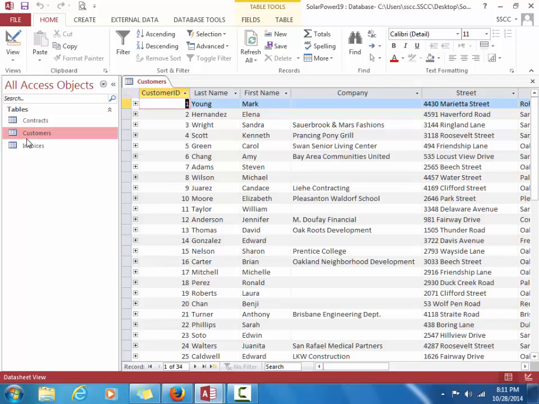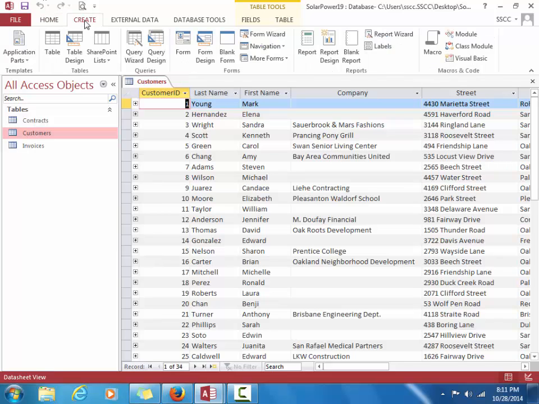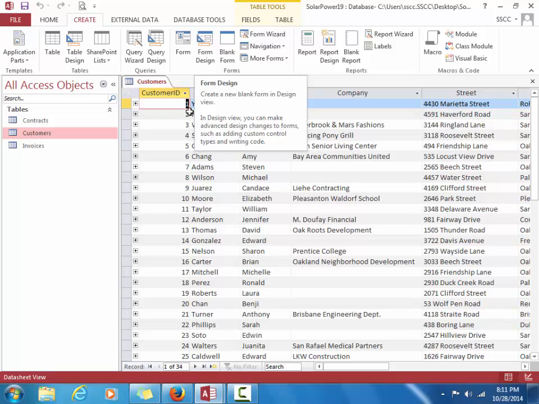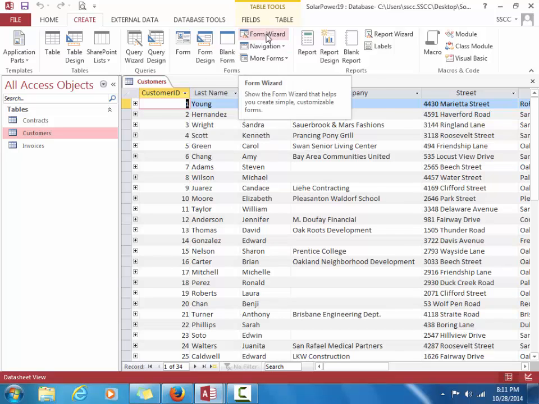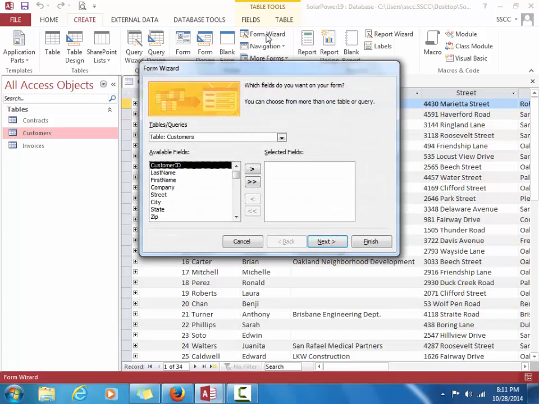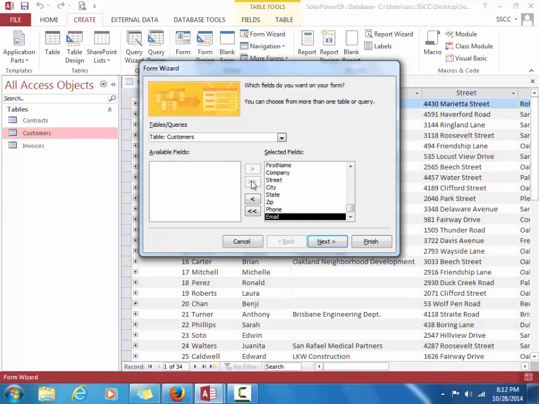On the ribbon, click the Create tab. In the Form group, click the Form Wizard button. The Form Wizard dialog box will open. The Customers table is selected in the Table Queries box, and the fields from the Customers table are listed. Click the All arrow to select all the fields.